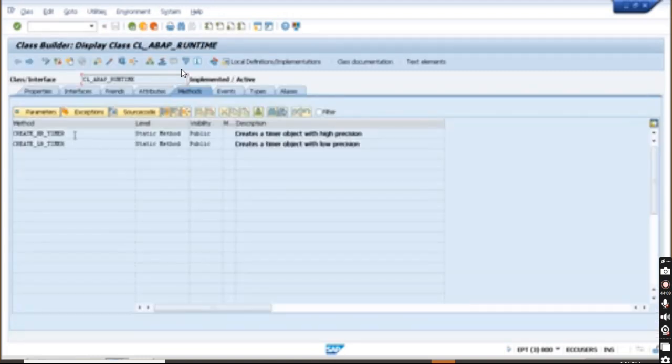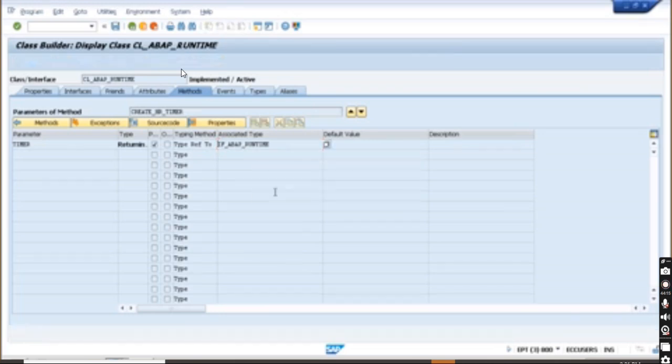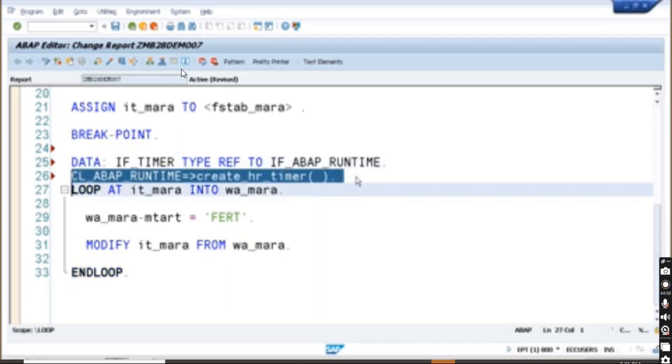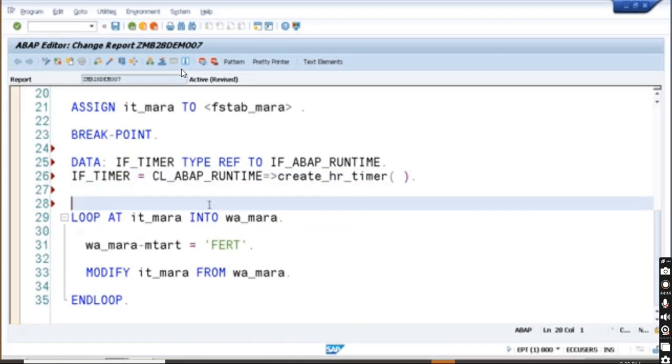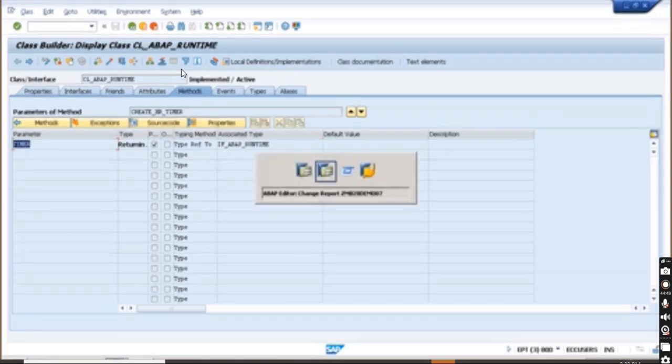And this is going to return some data, right? So what data will it return? Go to the parameter, and we are having this interface over here. So data if underscore timer type ref to this interface. And this value I'm just going to put it over here, if underscore timer, and then the value this timer is returning is this if underscore runtime.